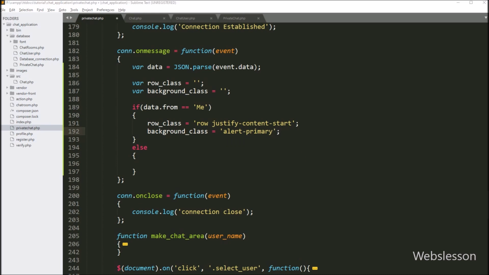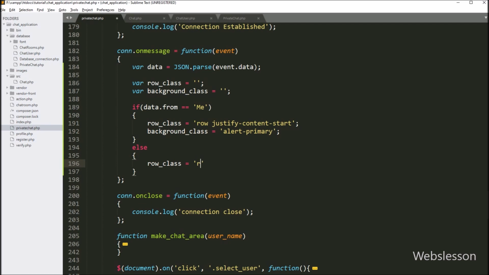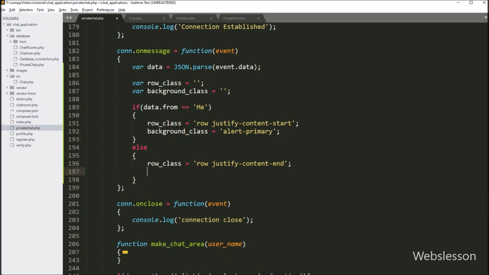But suppose the above condition is false, that means another user has sent a message to the login user, so under this block of code, we have written row_class variable is equal to the Bootstrap row class and justify-content-end class. Below this, we have written background_class variable is equal to the Bootstrap alert-success class.